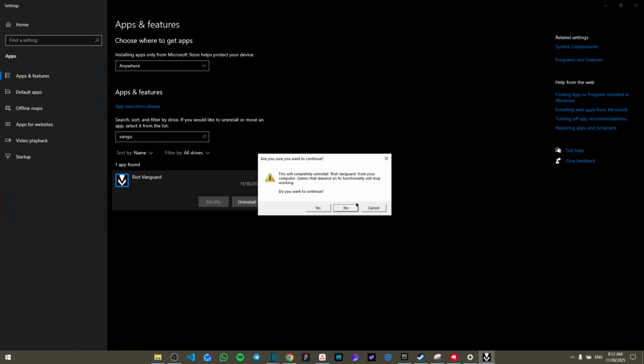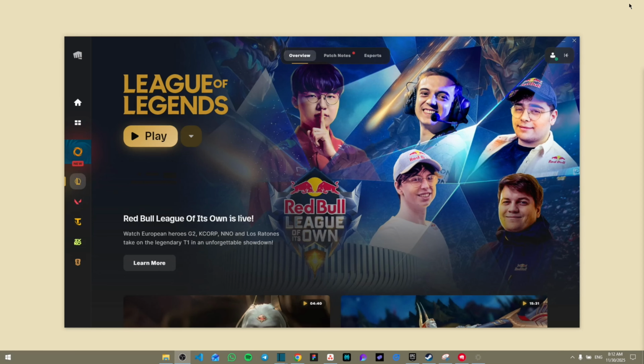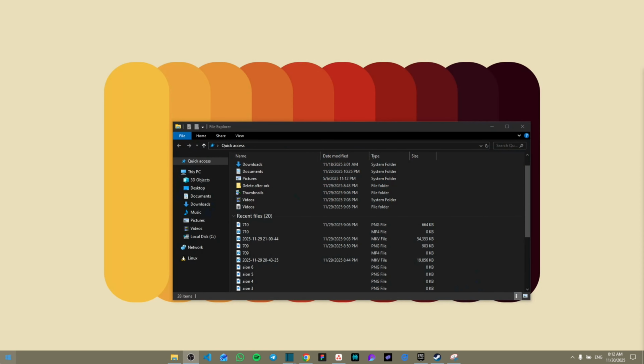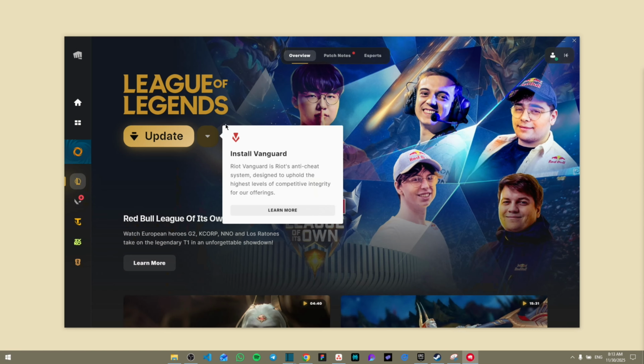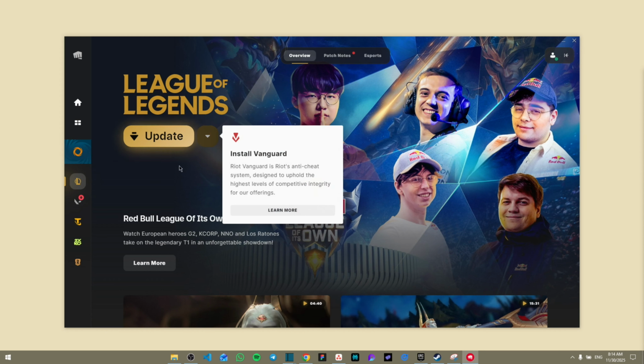Once you click on yes, it's going to show you this alert. So you're going to click on yes again. And now from here, once you close the apps and features, as you can see, if you're going to close Riot Games, and then from here, open it again, this button right here is going to appear where it's saying install Vanguard. And so once you click on update and install Vanguard itself, it's going to repair it. And then once you do that, all you have to do is restart your computer and you should be all good.